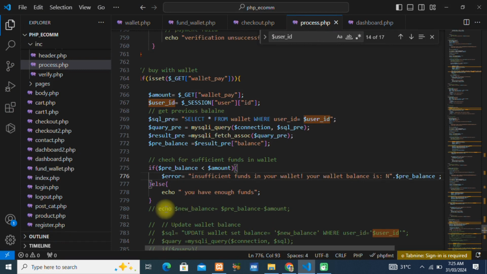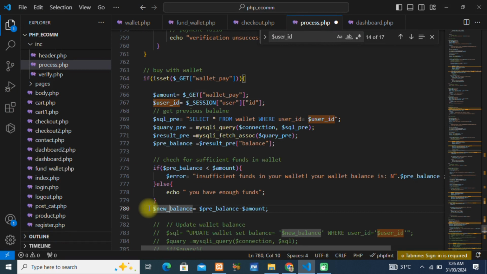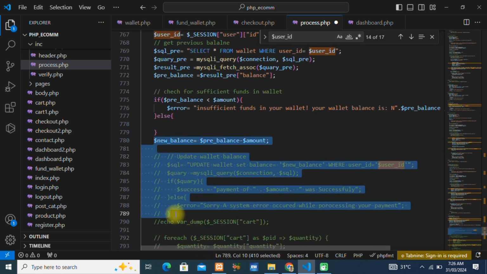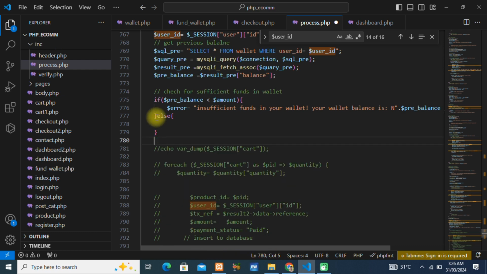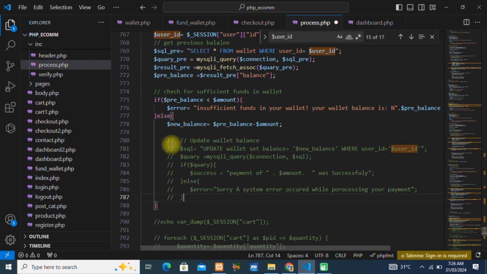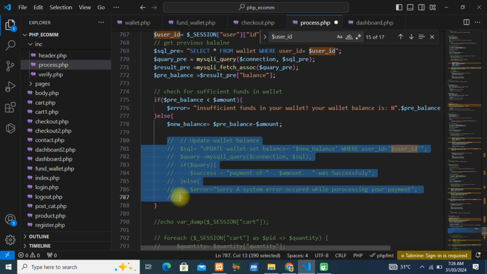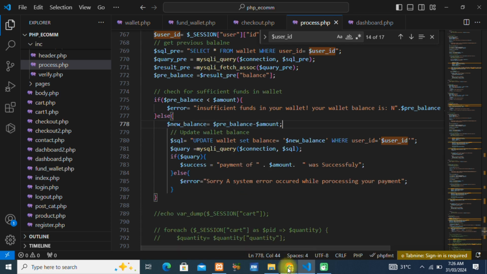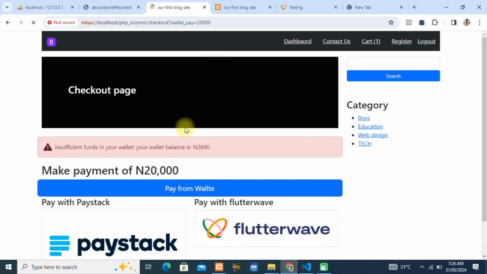Okay, so the next thing now, we are going to put the rest of the code that we commented out before inside of this place here. So we're just going to cut it like this, then paste it here. Okay, so let's uncomment. So now let's see. Okay, insufficient funds in your wallet. Your wallet balance is this.